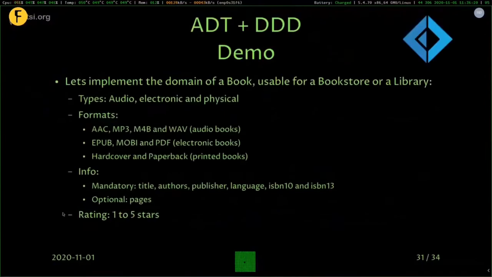So let's try to read up before we do anything. We know that nowadays we have more or less these three types of books, right? We have audiobooks, which we normally call A-books. We have electronic books, which we normally call e-books. And then we have the good old physical books, which we call printed books, right? Each of these types of books can have several formats. So we can have AAC, MP3s, M4Bs, and the old WAV format. And with electronic books, we can have EPUB, MOBI, and also PDF.